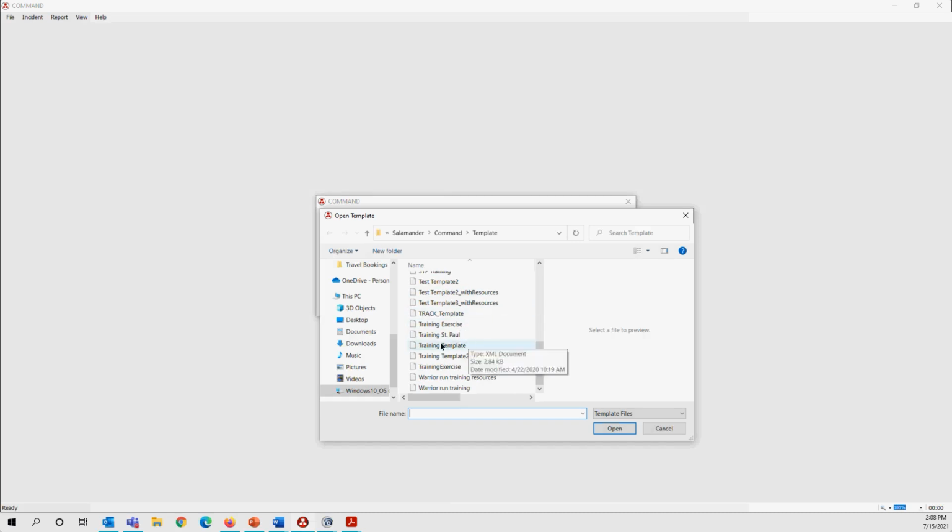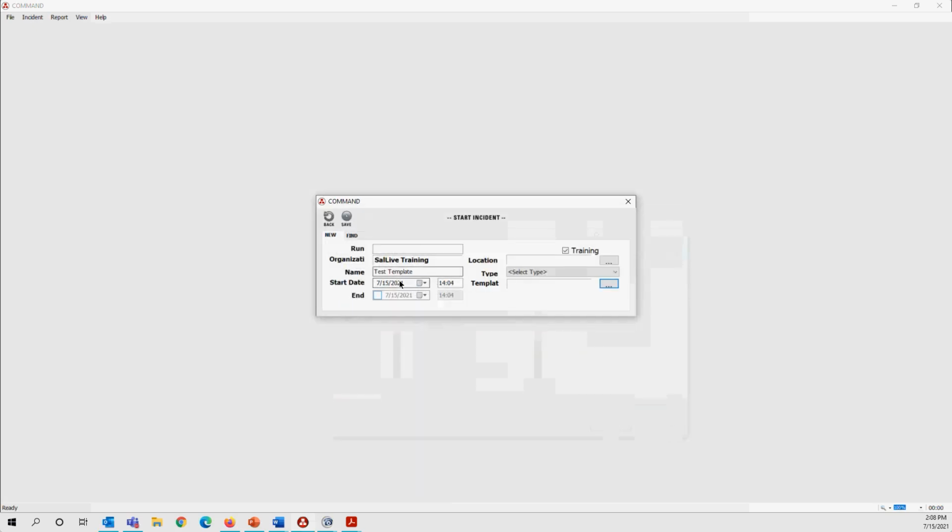So I can go in here and I can open any one of these, and the chart format, and if I saved any resources, would also open up in here and start an actual event. Okay, so we'll talk about that when we actually go back and open up this test template that we're creating.